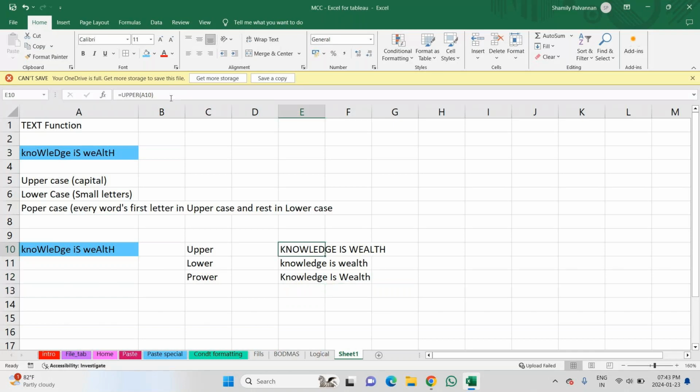So we are just using upper, open a bracket, select your text. Lower, open the bracket, select your text, close the bracket. Proper, open the bracket, select the text, close the bracket, then you can do it. So do this fast. You can type even your name in a combination of uppercase and lowercase, and try to do this.